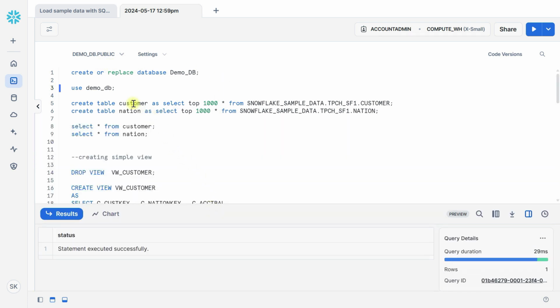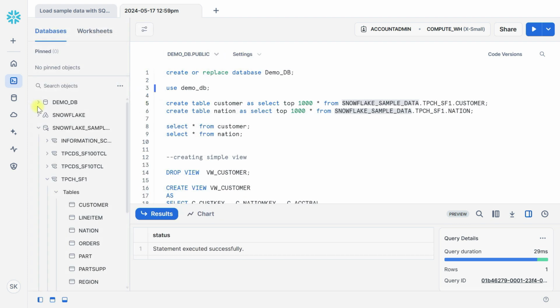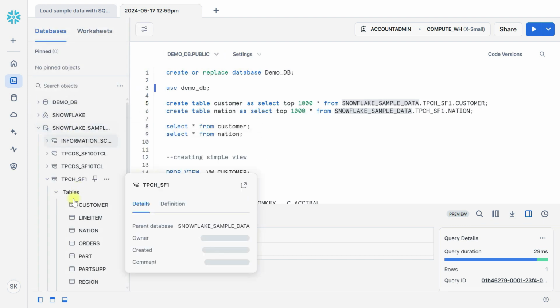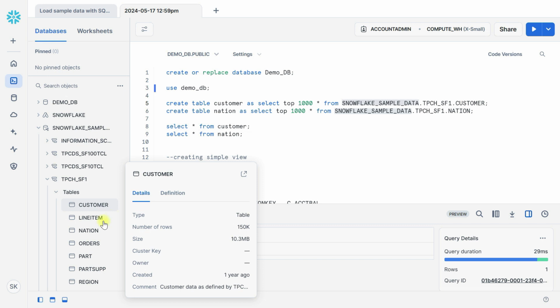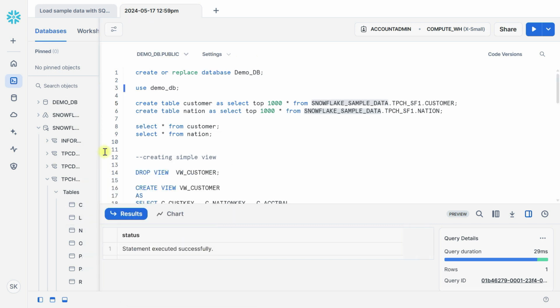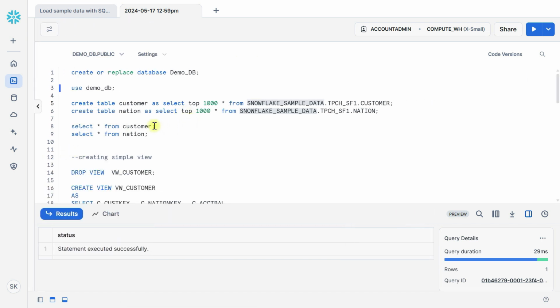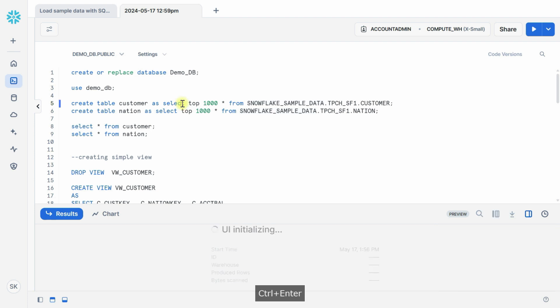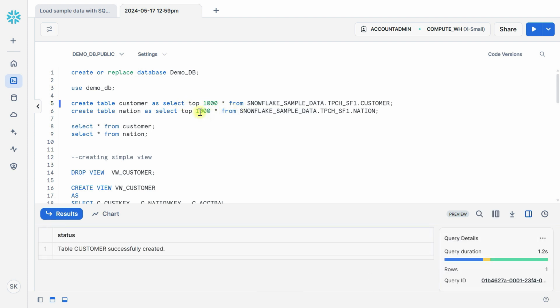Now let's create a customer table and a national table from the Snowflake sample database. So this is the sample database. By default, when you create a free trial Snowflake account, you can see this sample database. You can see it here as well. If I go here, you can see this sample database, and I am using the customer table and the national table for this demo. So let's create them. Here I am creating only 1000 records for both.